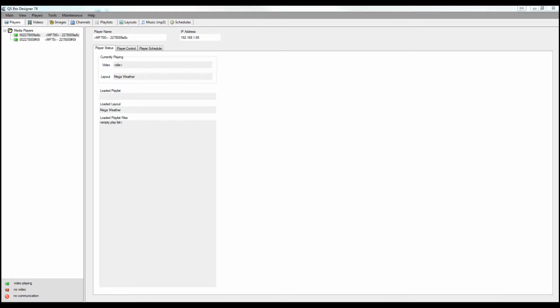When we install this application, you should never load content from QuickSign Pro Designer. It will load, but as soon as the player calls into the server, it will overwrite that content and it'll be playing what's playing from the server and not what you loaded from QuickSign Pro Designer.